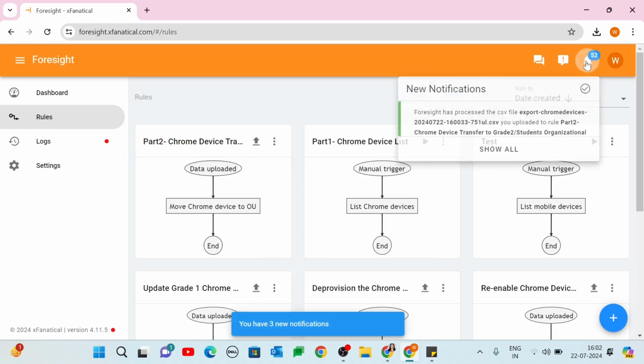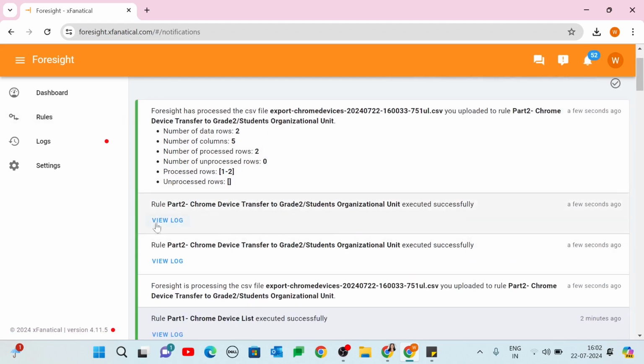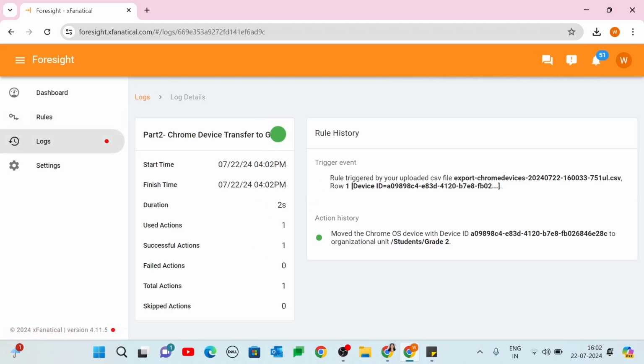Verification of the result. Look for the notification in the top right-hand corner and click on it. Click the View Log button under the notification message to access the log details directly.